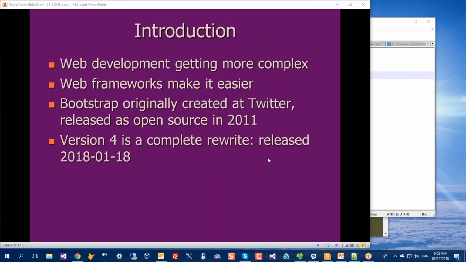There are ways to get around those things. Web frameworks make it a lot easier. And if you come to Southwest Fox this October, Rick Borup has a session on being able to do this kind of stuff without using any framework at all, using the newest versions of HTML. But we're going to talk about one particular framework today called Bootstrap.